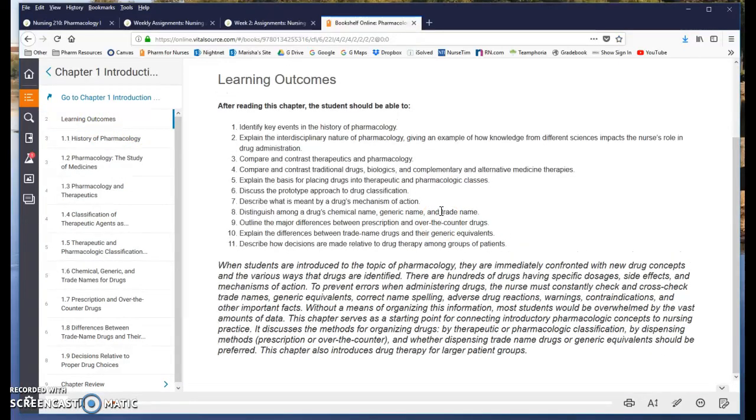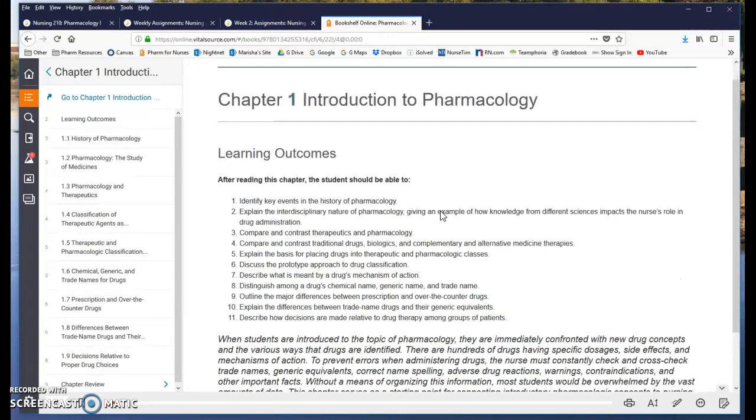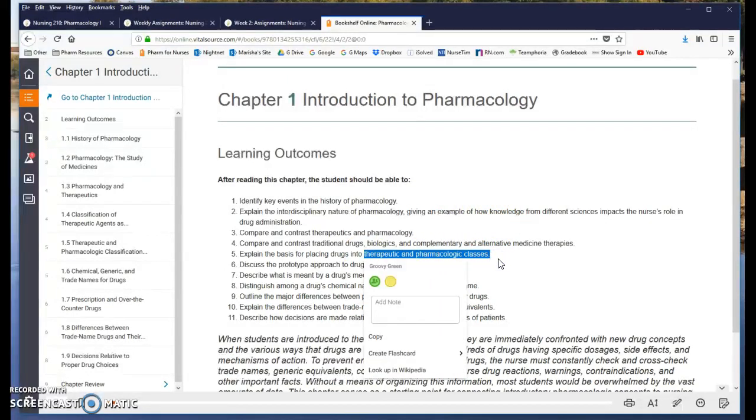The first thing I would always look at is there's always learning outcomes that are listed at the start of the chapter. Always, always look at the learning outcomes, read them, print them out, have them next to you as you're reading through the chapter. These are concepts that you really want to look for. For instance, where it talks about therapeutic and pharmacological classes, I'm pretty sure you're going to encounter that again.